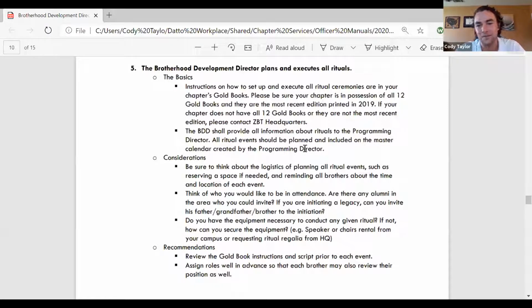And then, do you have the necessary equipment to conduct ritual? Specifically, all ritual regalia. We have an inventory resource on iZBT, where you can see if you have all ritual regalia. And if you don't, that's fine. Just talk to us, and we'll work with you to get it. But just make sure that you have all the right equipment for any events or any rituals.